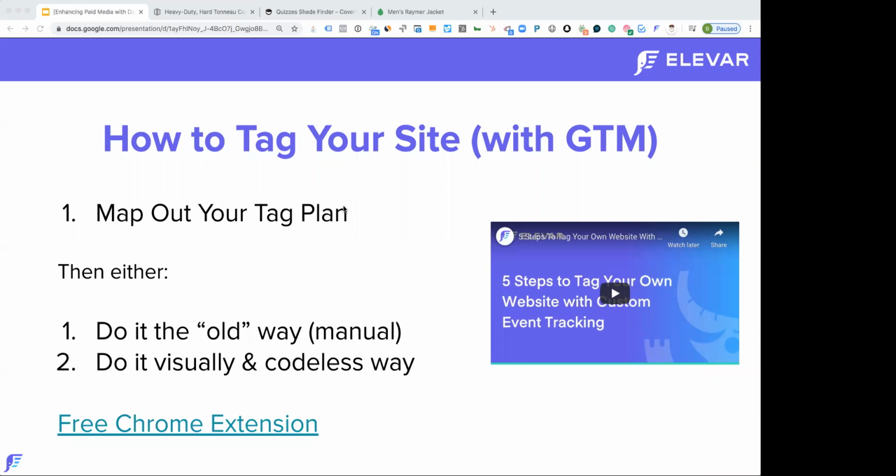So where do you want to get tagging? And then either you could do the old way of manually tagging it, so going through finding click classes, et cetera, or you can do it visually and codeless way. We have a free Chrome extension that you can use. You can point and click on your site and add event tracking. It'll automatically add the tag and trigger to Google Tag Manager for you. But again, how to tag your site, Google Tag Manager is the way.